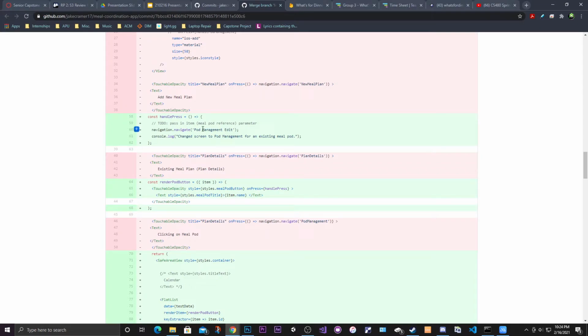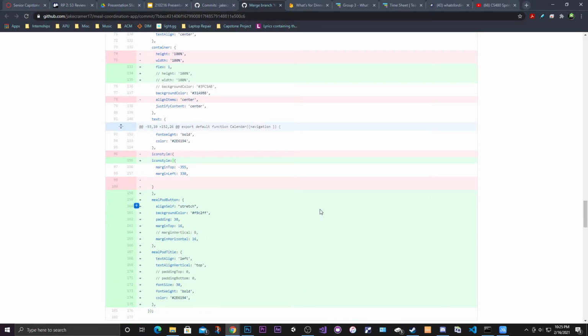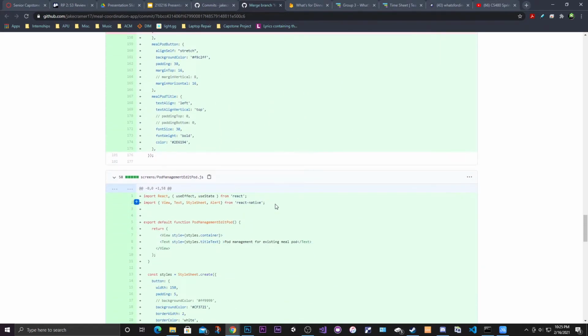Then for every single button, we handle for when it's pressed, which will take us again to the same pod management screen. In the future, I'll want to pass in the actual pod information from Firestore, but for now, it's got to be hard-coded, because I'm not quite there yet. And some general styles here.